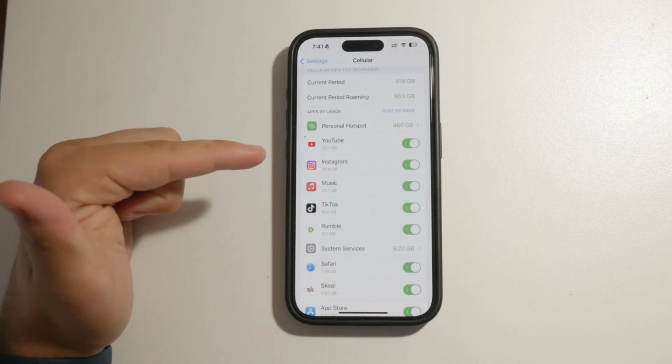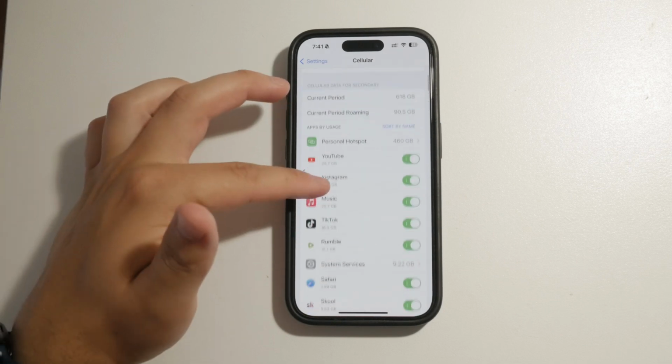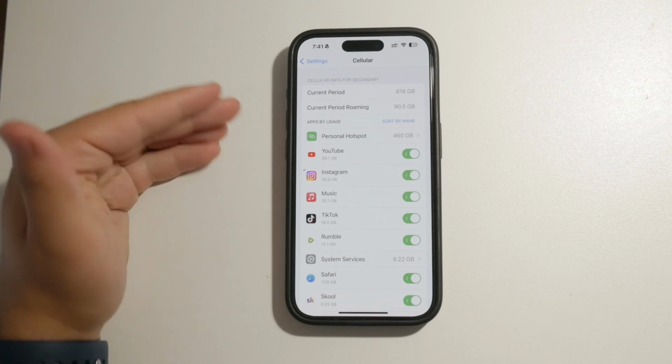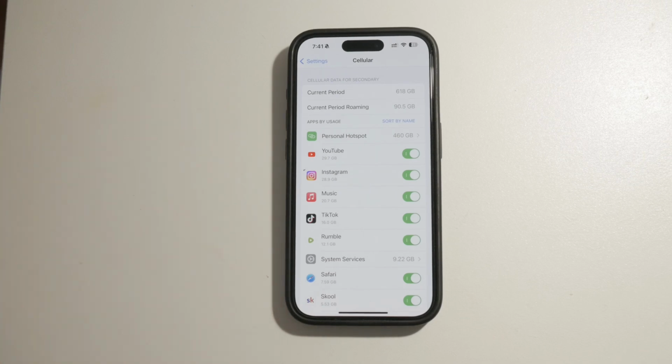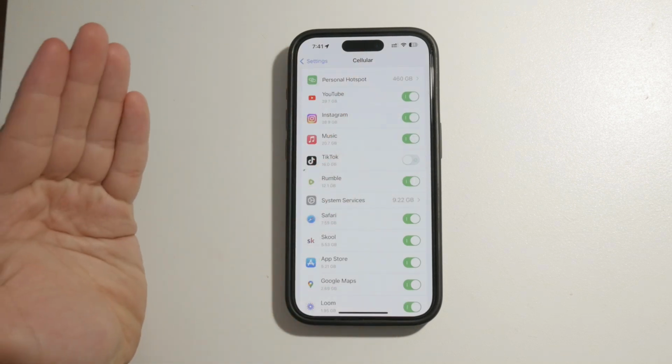Here, you'll see a list of all your apps, along with statistics showing how much mobile data each app has used in the current period. This list is sorted by the amount of data used, making it easy to identify which apps are consuming the most data. Next to each app, there is a toggle switch. You can easily switch this off to prevent the app from accessing mobile data.